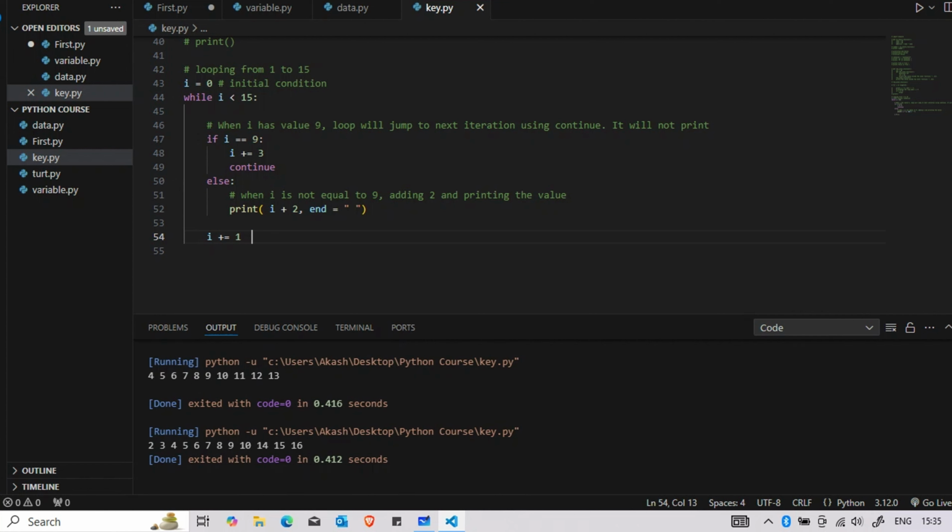Okay, so now let's understand. Here i is equal to 0. 0 is not equal to 9, so it will come to the else block, and here it will print 0 plus 2 is equal to 2. So the output is 2. And again when it comes to this point, 2 plus 1 is equal to 3. Then check again, 3 is less than 15. Okay, then again it is going to run 2.